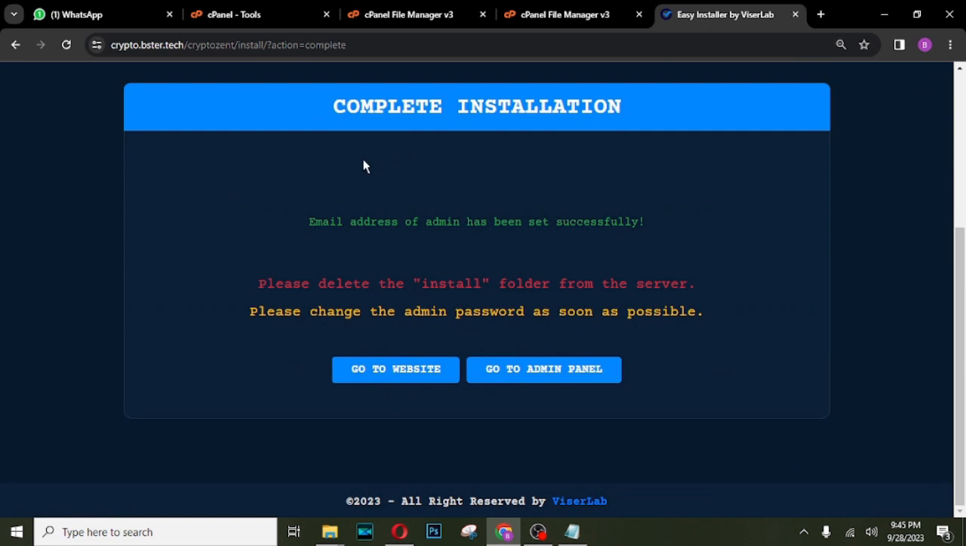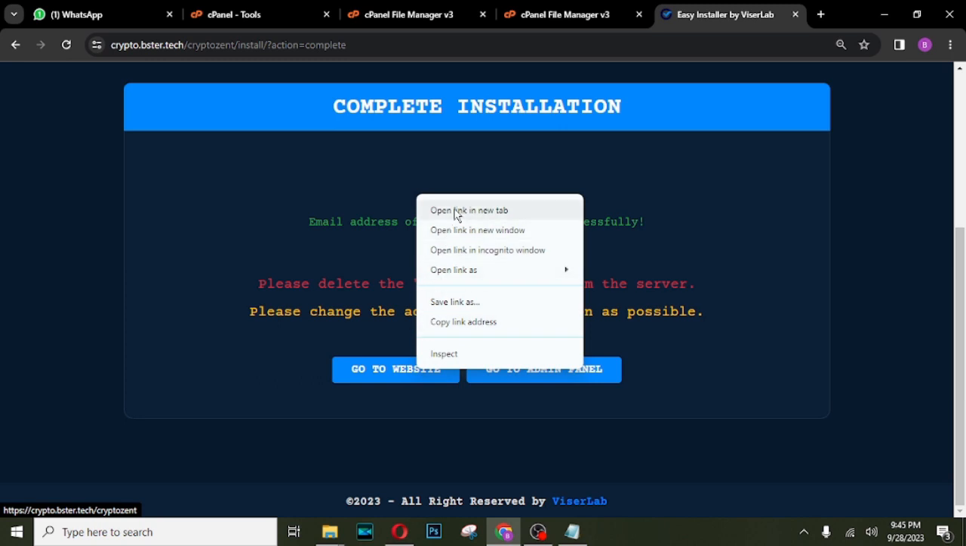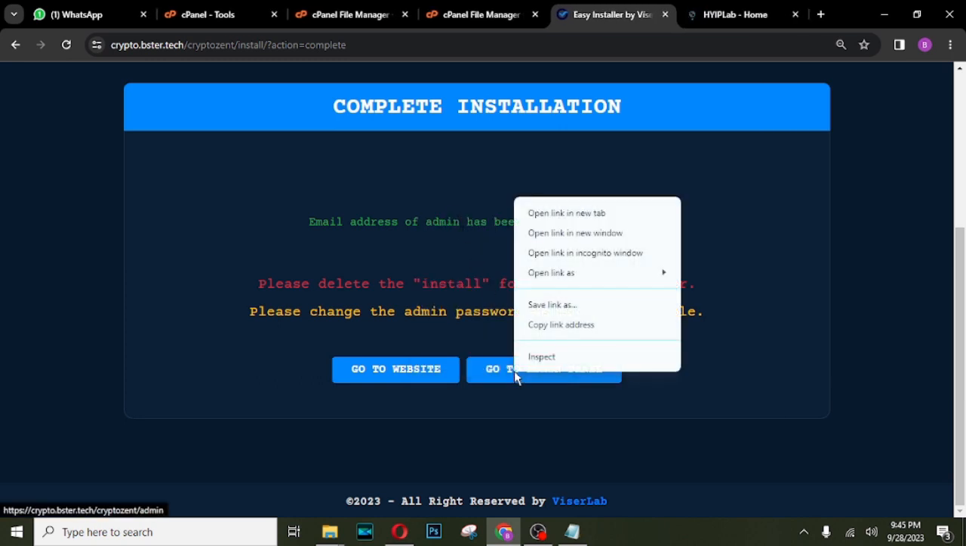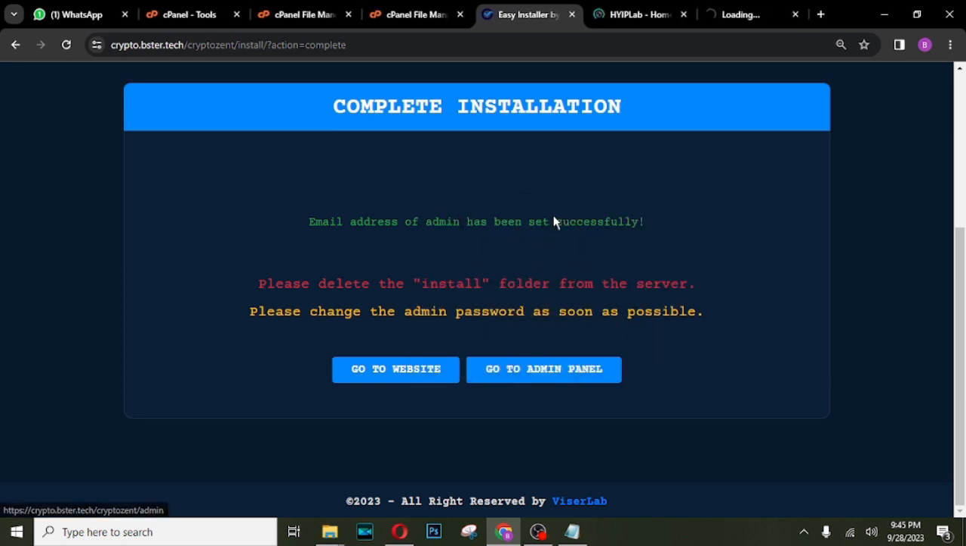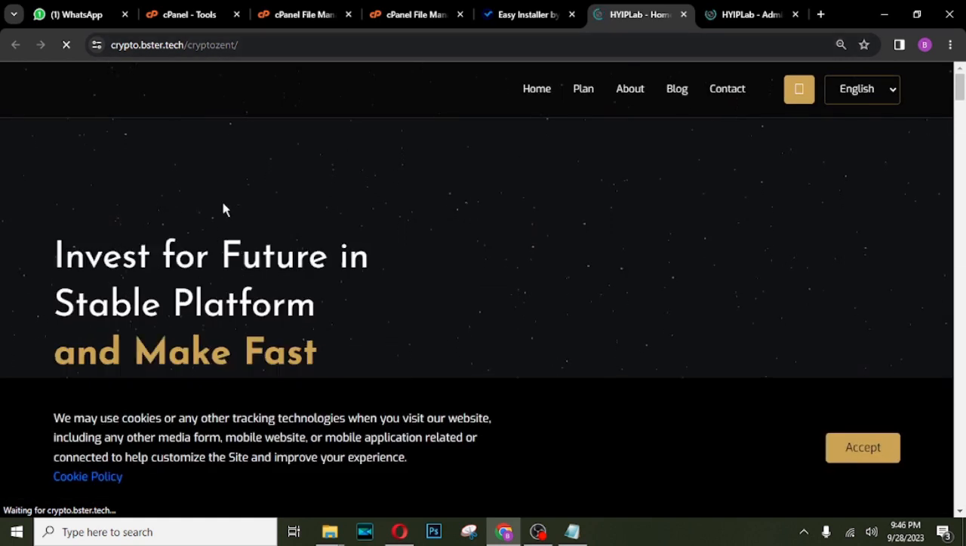Awesome. As you can see, this has successfully installed. So we have two options. One is to go to your admin panel, and one is to go to the website. So let's see, opening a new tab, the website. Then let's see the admin, opening a new tab. Awesome. So let's allow the two to load.